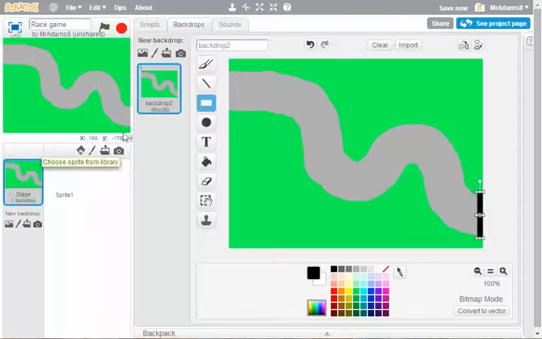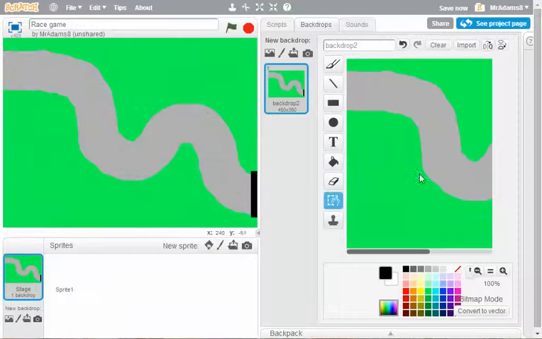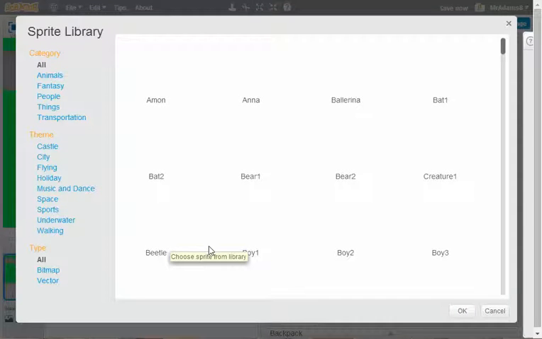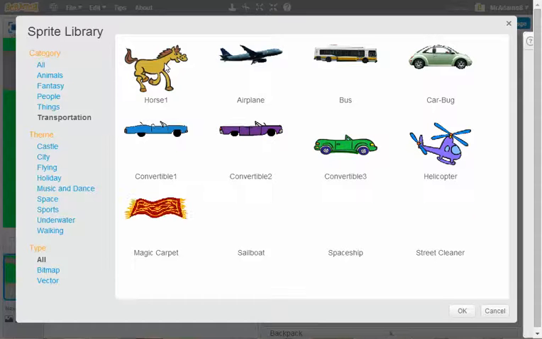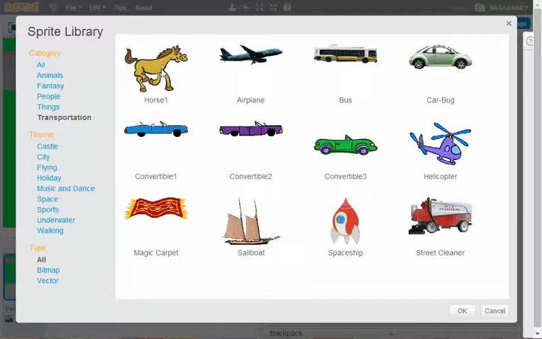Now what I'm going to do is get myself, I'll just close that one, make that one a little smaller, a new sprite. And I'm going to choose one from the library, although children could draw their own. For instance, they could draw their own race cars or whatever it is that they want to do. I think I'll go for a horse.